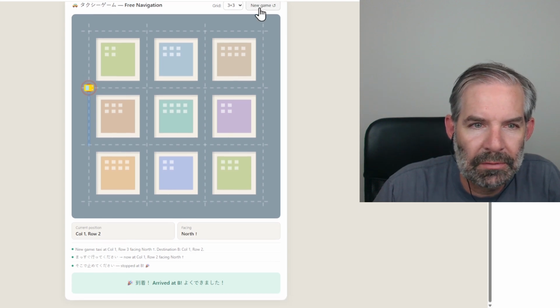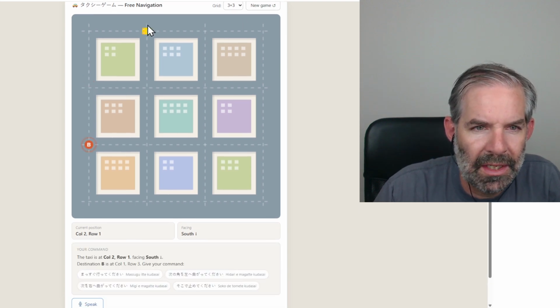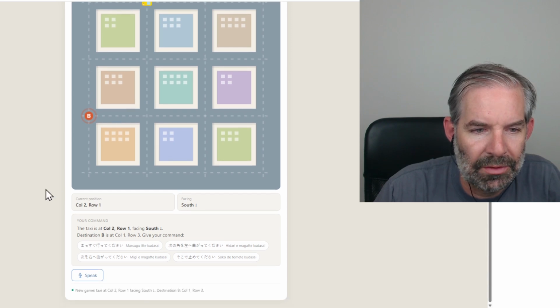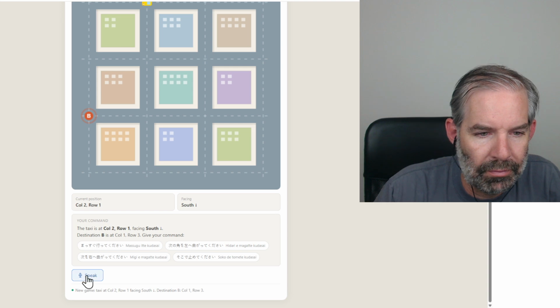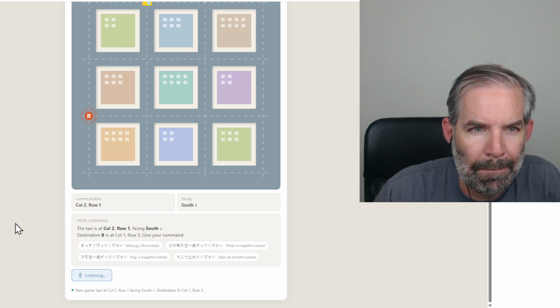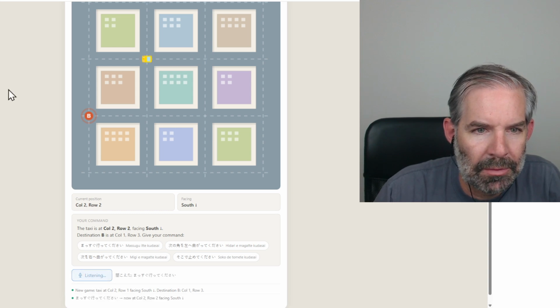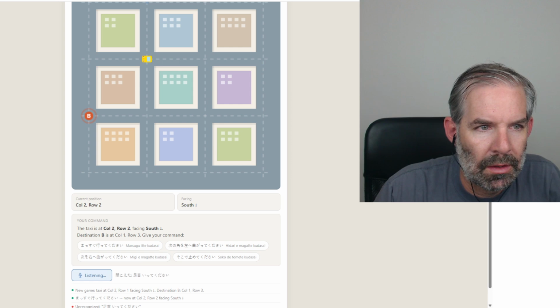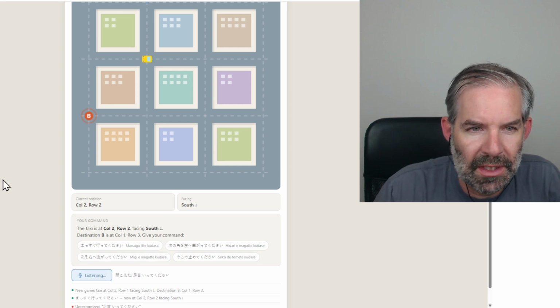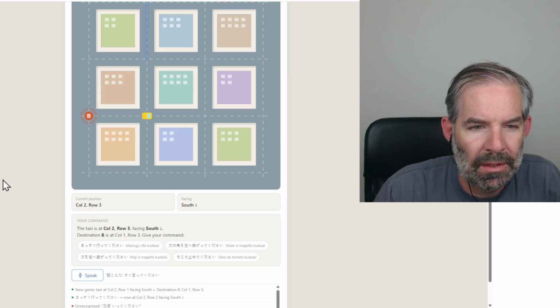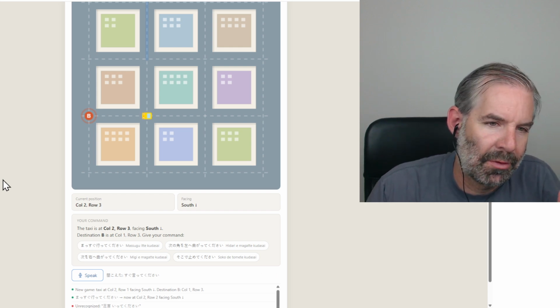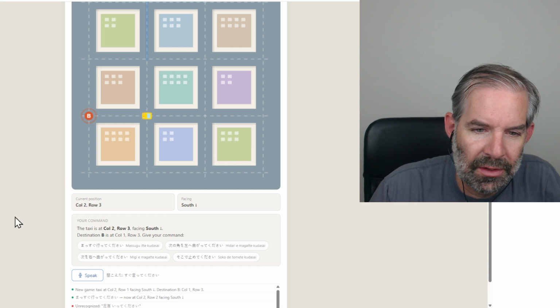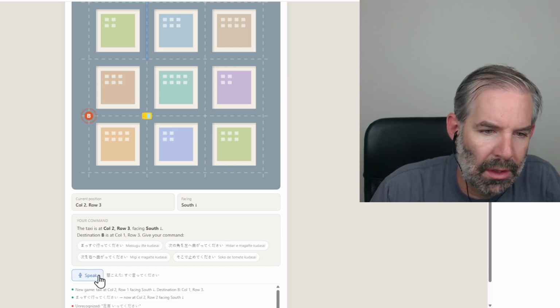I'll start over again. So I'm there. I need to go maybe southbound. Masugu itte kudasai. Masugu itte kudasai. Now I need it to turn, because I'm going southbound, I need to turn right. So, yeah.